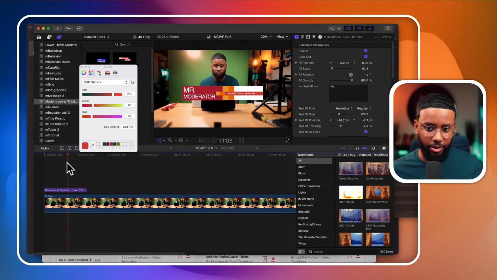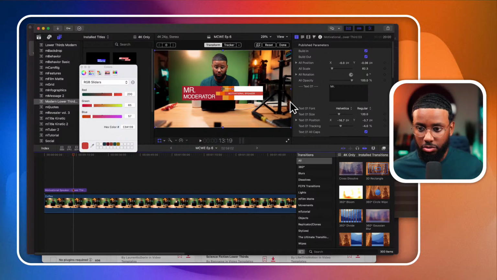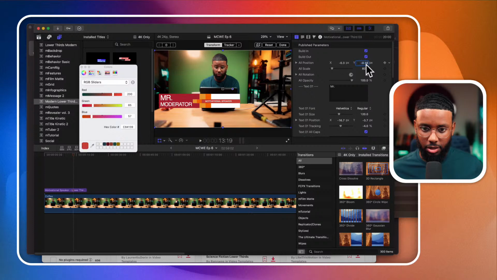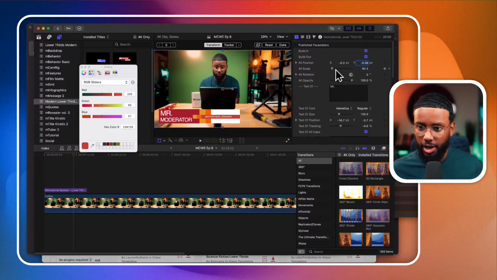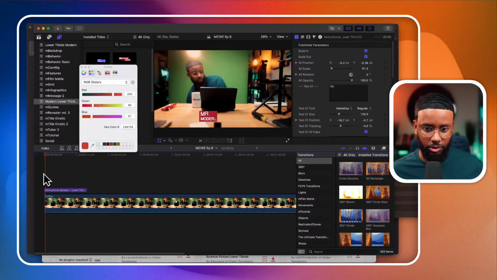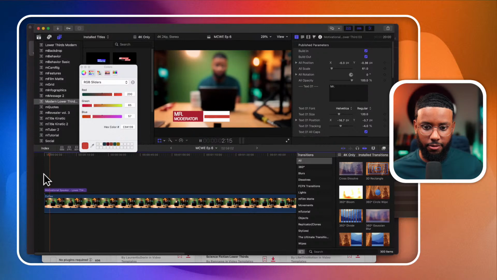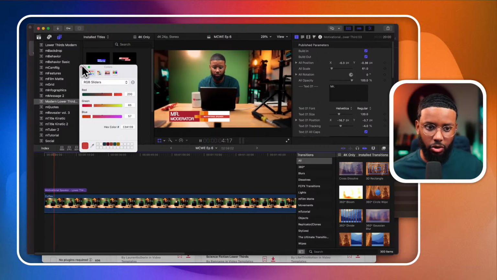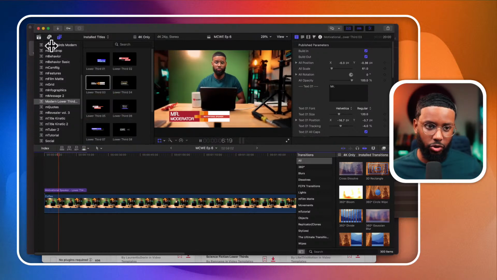All right, Mr. Moderator, the motivational speaker. All right, so I can adjust the position of it like this, and then the scale as well. Boom. So y'all see how easy it is once you download and install the plugin and you know where to look for it.